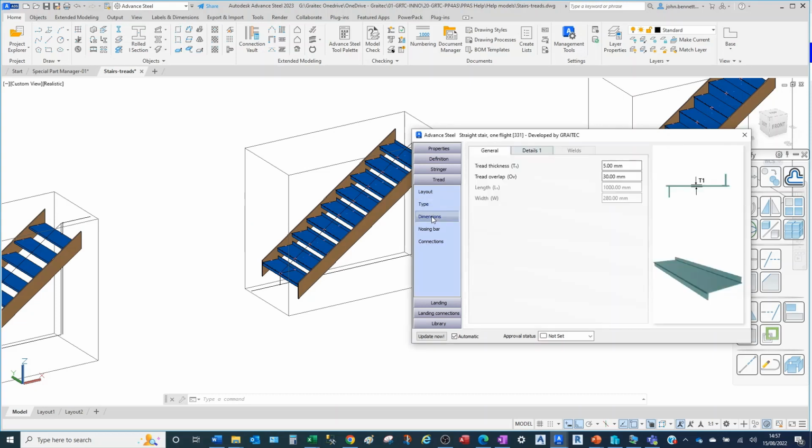This affects the dimensioning tab with the general side tab being enabled and details 1. Initially you have the same thickness options here, the overlap. You may wish to change the thickness. I would probably not adjust the overlap value.